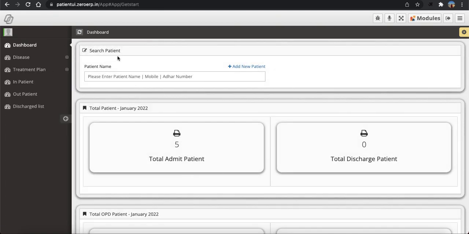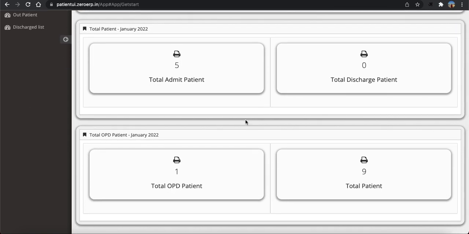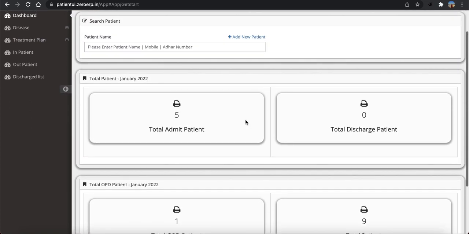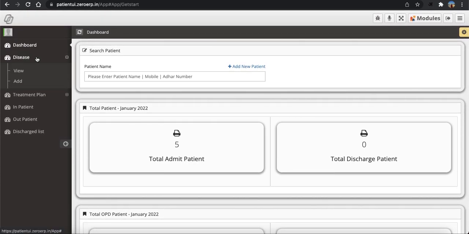This will open the dashboard where you can see how to search a patient, add new patient, and some of the other details with respect to how many total OPD patient, total patients, discharge patient, and total admit patients. Left hand side menu, you can see there is disease database, treatment plan, inpatient, outpatient, and discharge list. So these are some of the left hand side menu you have.